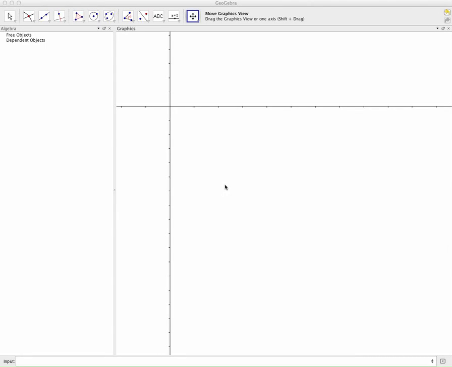Here's the screen of GeoGebra, and in this video I'm going to show you how to graphically solve the problem that you've been looking at on the site so far. The first thing you need to do is to think about our axes and how we're going to label them and what scale we're going to put them on and what works best for us.